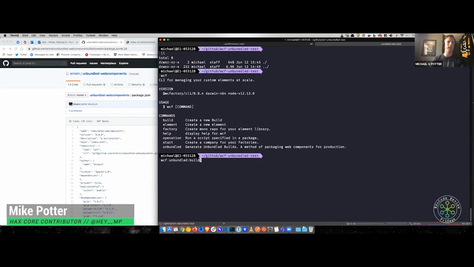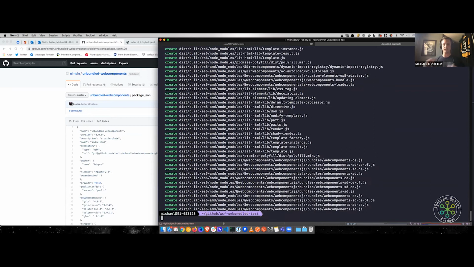And then there are actually 2 subcommands under unbundled, the generate and the build. So I'm going to say generate. Right now, it doesn't ask you any questions. It just literally copies and pastes the scaffolding, the template that's right in here. In the future, we'll probably add some questions like, what's the name of the project? Do you have any additional dependencies?